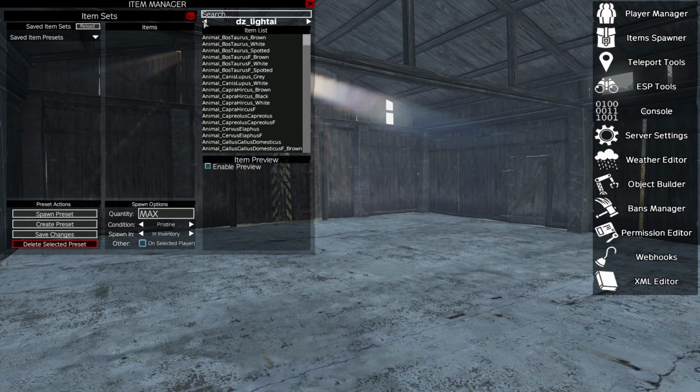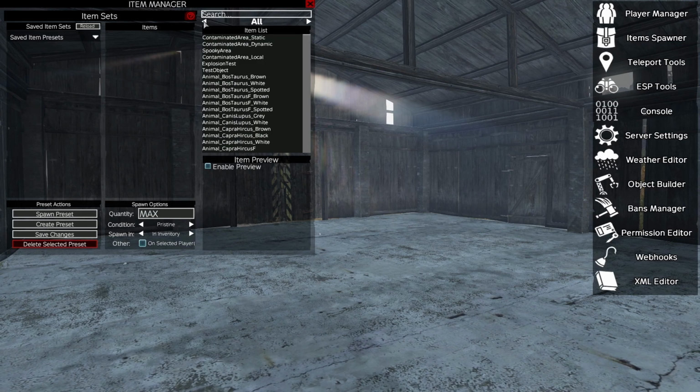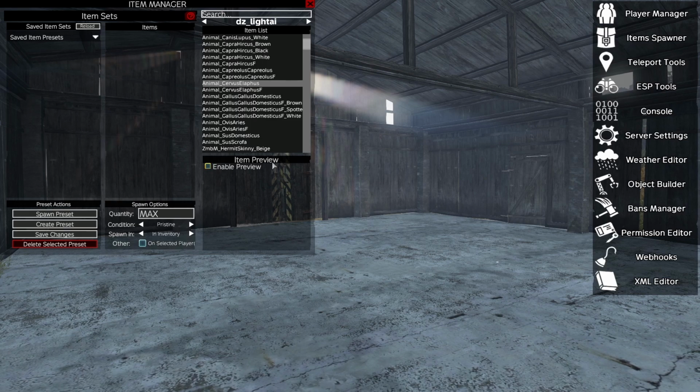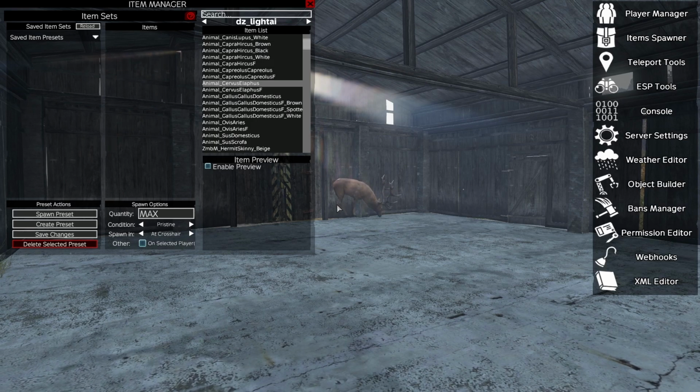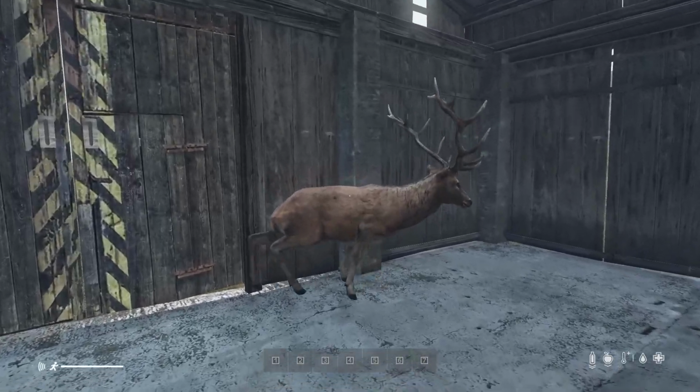You could select different things here. Let's go find So, Vanilla++ works.